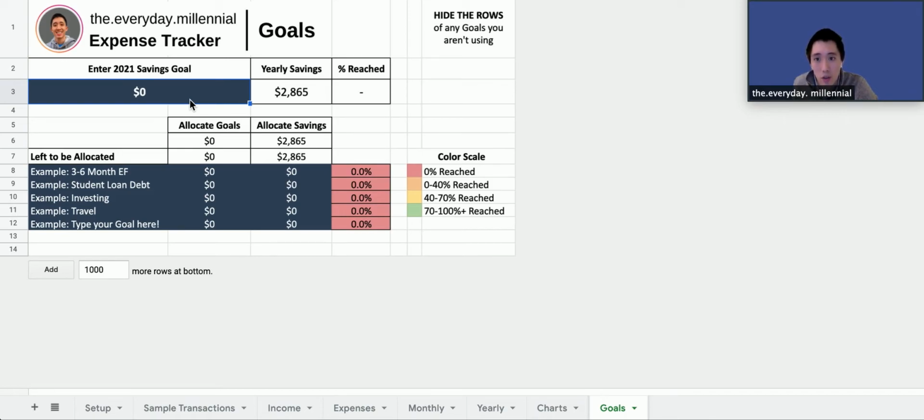And so let's say our goal is $10,000. We want to save $10,000. We can see that given these numbers, we've reached 29% towards our goal. And so here is where we can identify any goals that we have. Let's say we have an emergency fund, a goal to pay off student loan debt, investing. We can type in any sort of your goals here. So maybe I want to save for our child fund. So I can just type in child fund here.